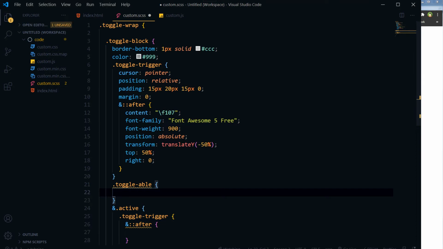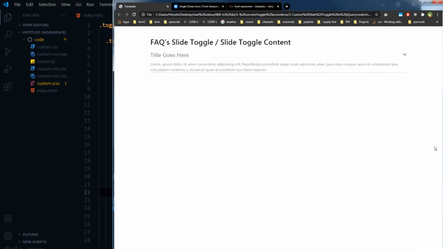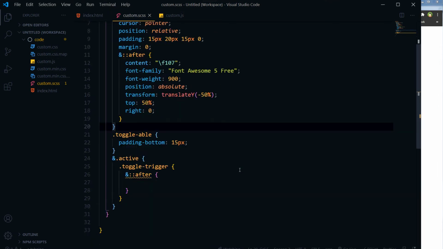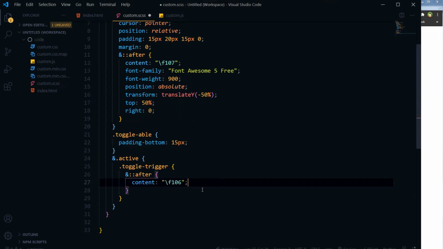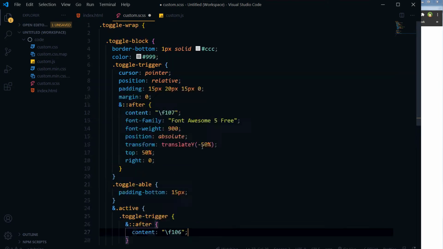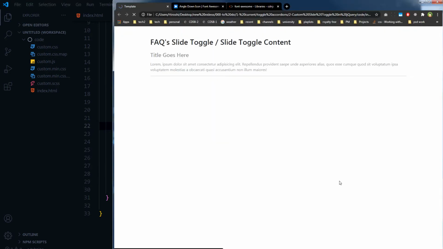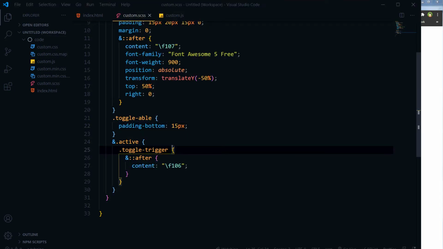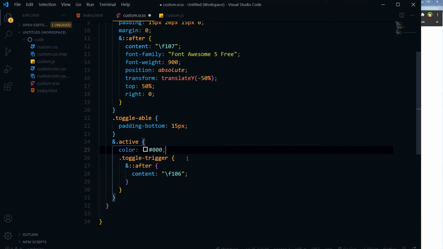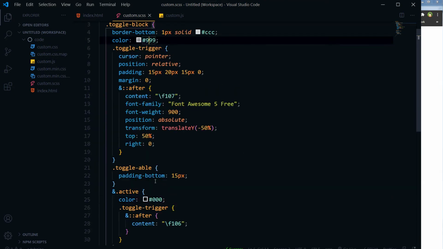For toggle label we need some bottom padding, and this is like this now, and we will change the content for the after pseudo element in case when toggle block will have an active class, then this content will change to this. So we have got this one, and in fact we need to change the color from gray to black, from this gray to black.